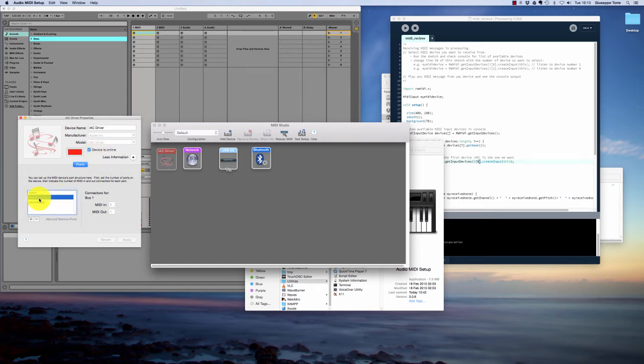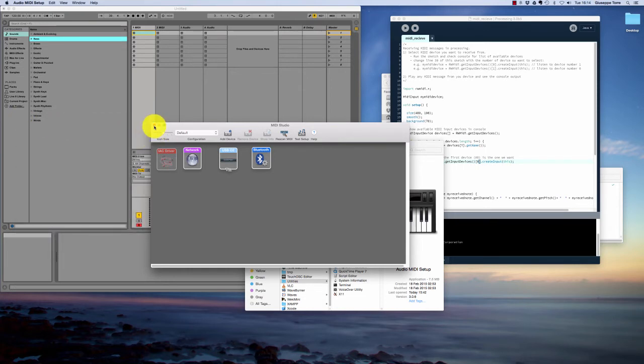By default, you should have bus number 1 here. I have created a second one by clicking the plus button. There you go. I renamed it Processing, just for myself, you can call it whatever you want. I call it Processing so that I know I'm going to use that port to tell Ableton to send messages to Processing. And I close. Now we're good to go.